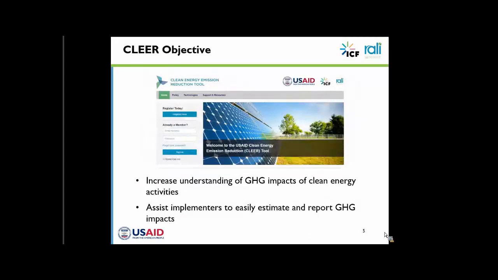Why have we developed CLEER? Our main goal is to help the agency and missions better understand and communicate the greenhouse gas impacts of clean energy programs. As you all know, USAID is making significant investments in clean energy, but it can be difficult to understand the impacts of those investments on reducing or avoiding greenhouse gas emissions.